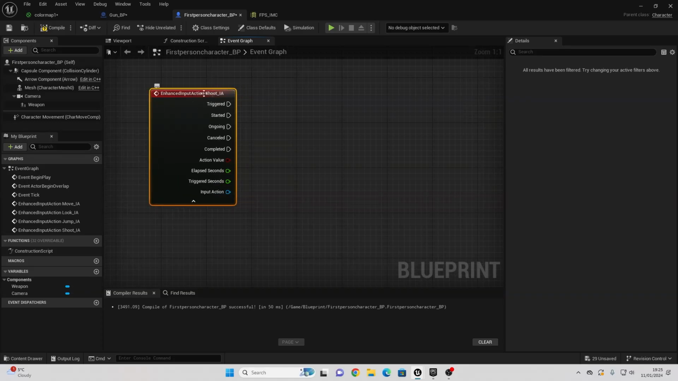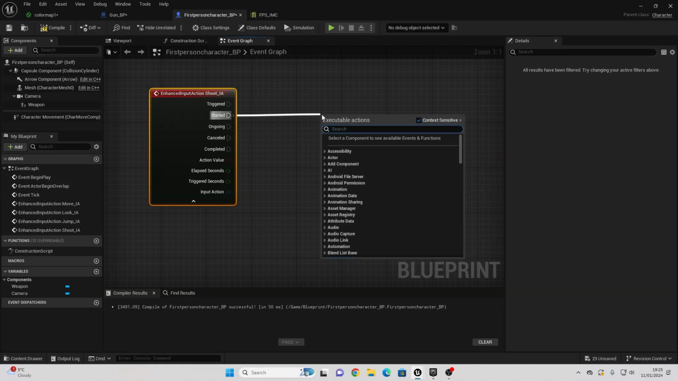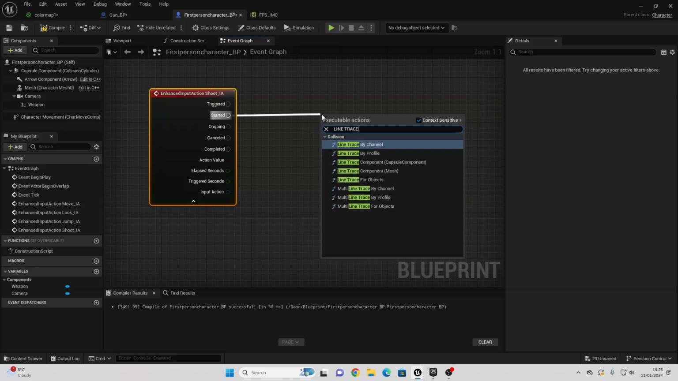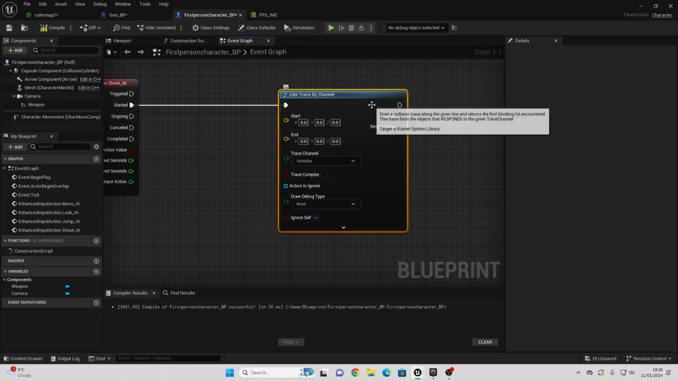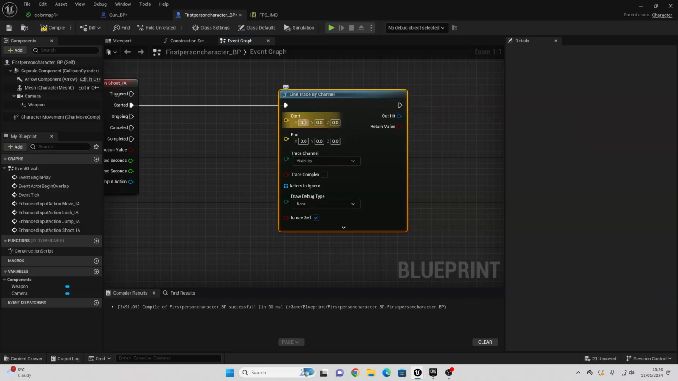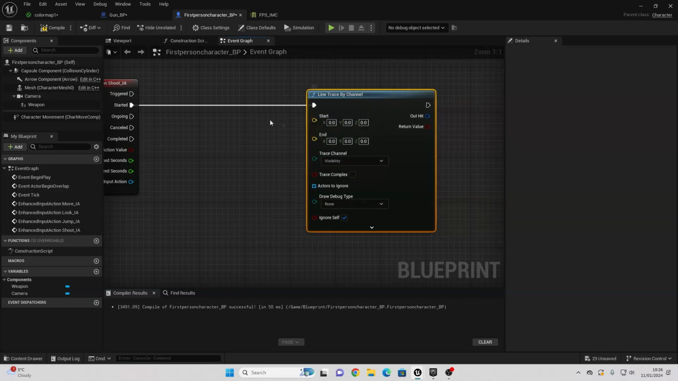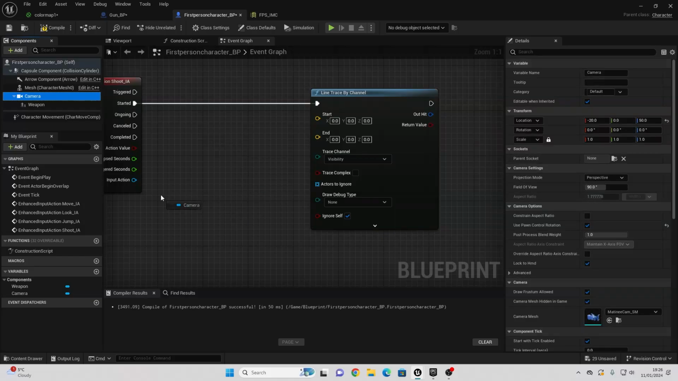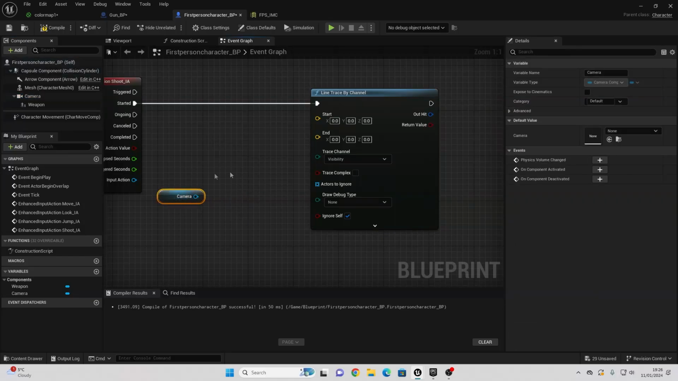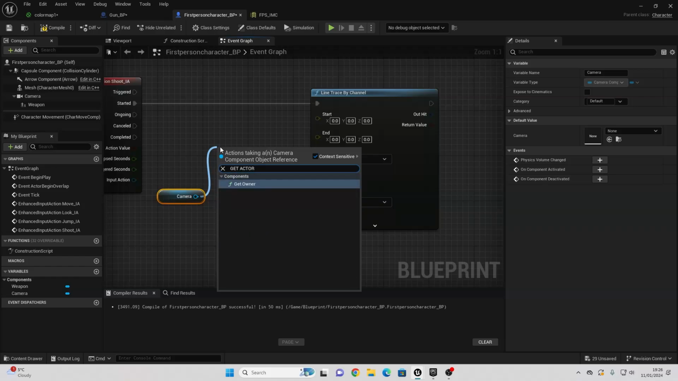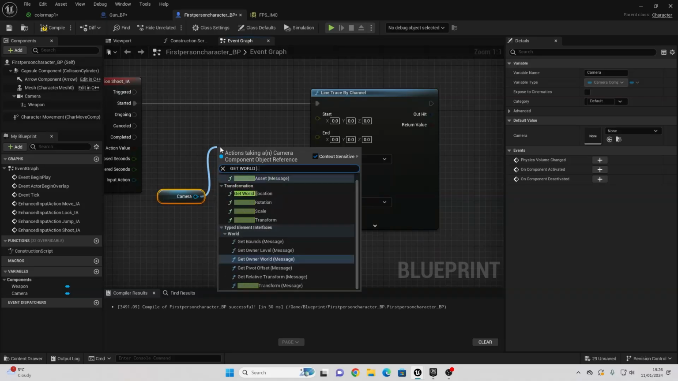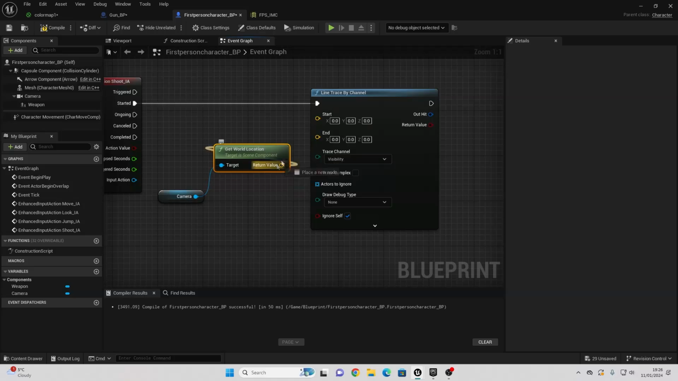So when I press the left mouse button, this starter node will fire, and if we just drag off here and look for line trace by channel, we're going to shoot an invisible line, and we're going to detect whether this line hits something. Where this line is going to start, we can just drag in our camera, because we're going to be shooting the line trace from the center of our player's camera. Drag off here and look for get world location, and connect this into the start.